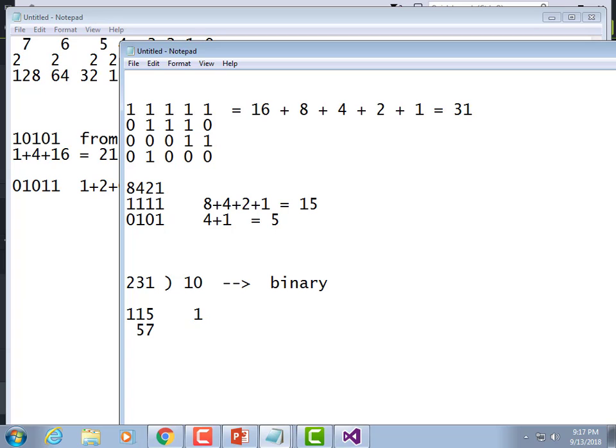And did we have a remainder that time? 115 was not even, so when we divided it by 2, did we get a remainder out of it or not? Yeah, we got 1. Okay, now we're getting down to the numbers that I can figure out a little bit more easily.